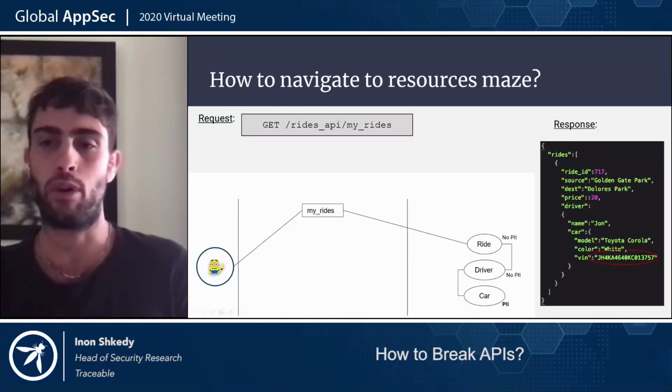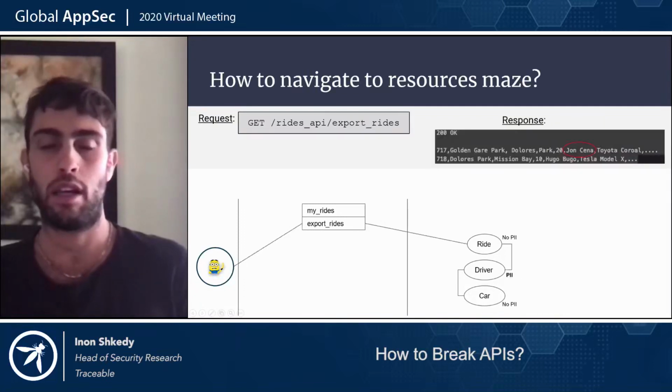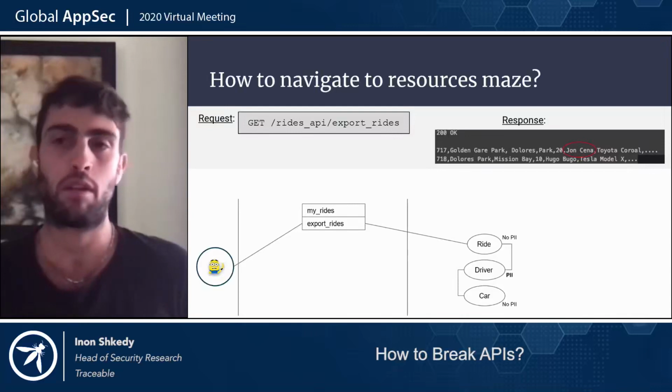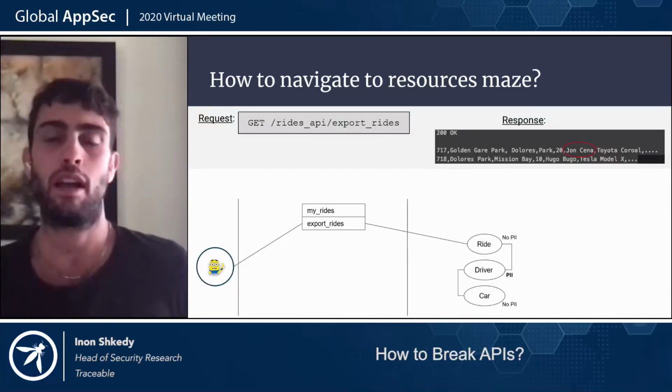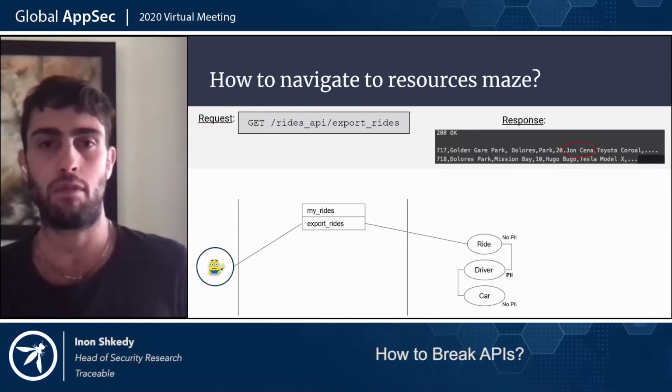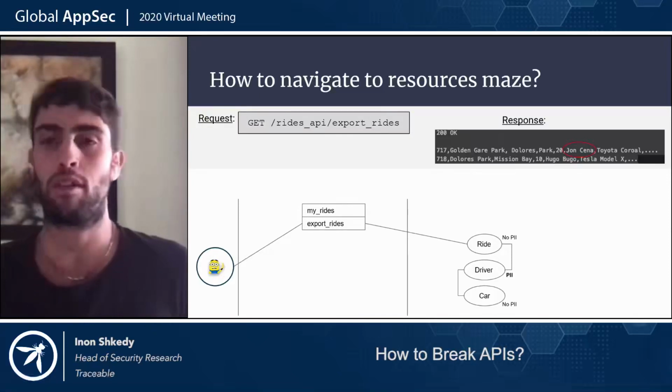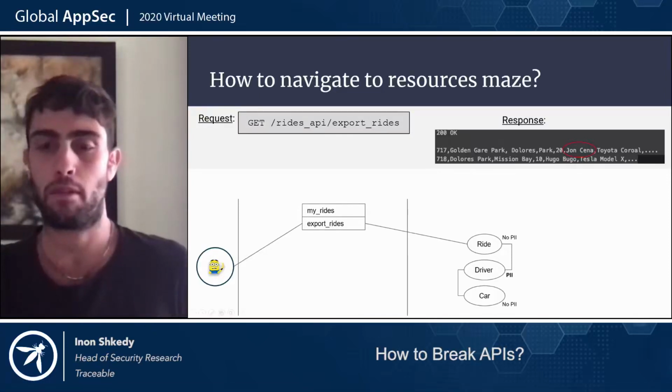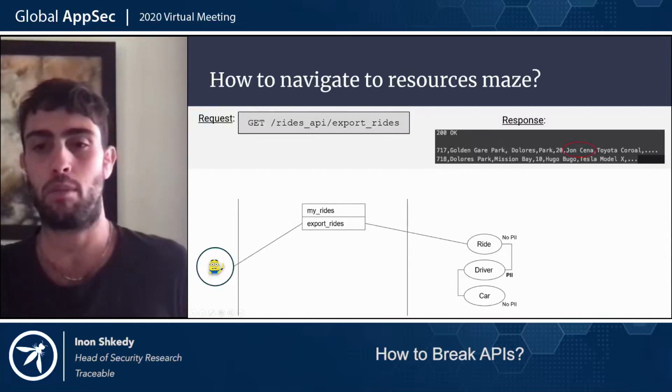So let's say that now your goal is to find details about the driver. What you should do is find all the endpoints that expose the driver resource, and find more endpoints that actually access this information. Maybe because it's a different endpoint, there is different code in the backend that is running, and maybe the developers made a mistake and returned too much information. Like in this case, if you have an option to export rides to a CSV file, you can see that the response from this API call contains sensitive data about the driver. So you found an API endpoint that exposes PII of a driver.